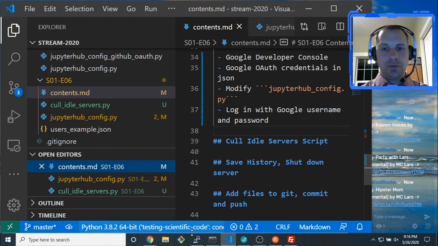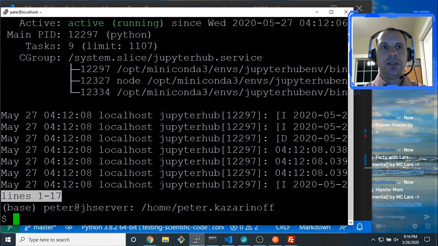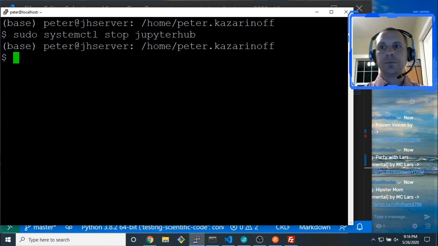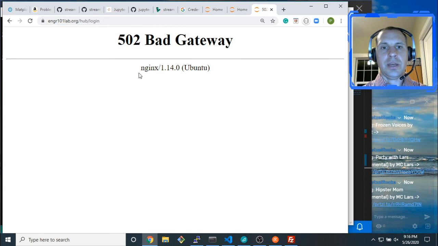So let's go back to the server. We'll press Control-C to get out of the status dashboard. And first we'll stop JupyterHub. So sudo systemctl stop JupyterHub. And now if I go to the website and I try to log in, it'll say bad gateway. Looks like Nginx is still running, but JupyterHub is not running.